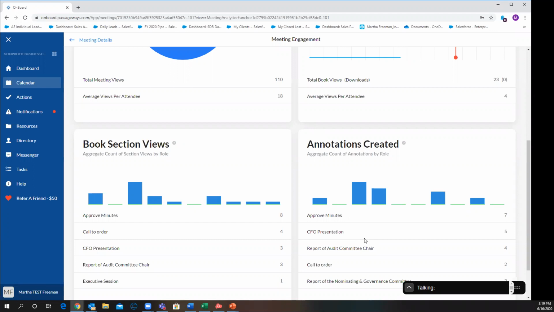The other piece of this is that the inverse is also true. So for example, perhaps there is a vote on a new technology solution, and as the VP of IT or CIO, I see that there is really no activity, no views, and no annotations in that area. Again, I could message the board making sure that they know to look at specific pages because there is an important upcoming vote.